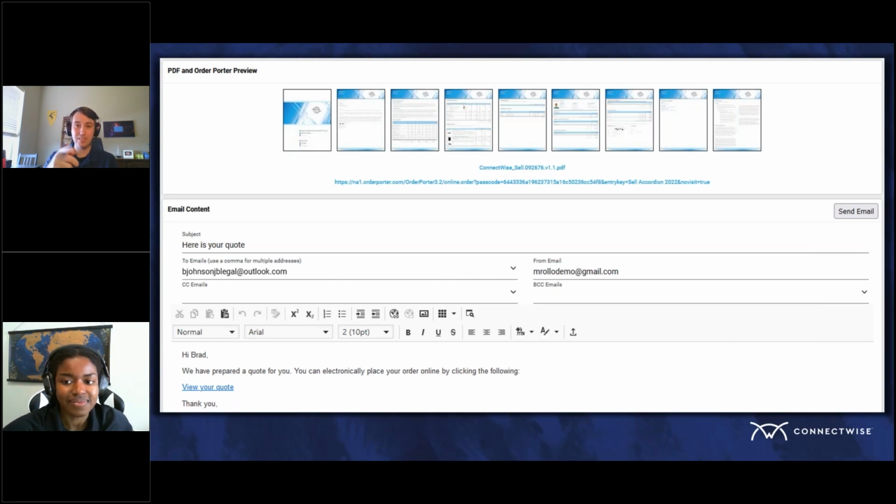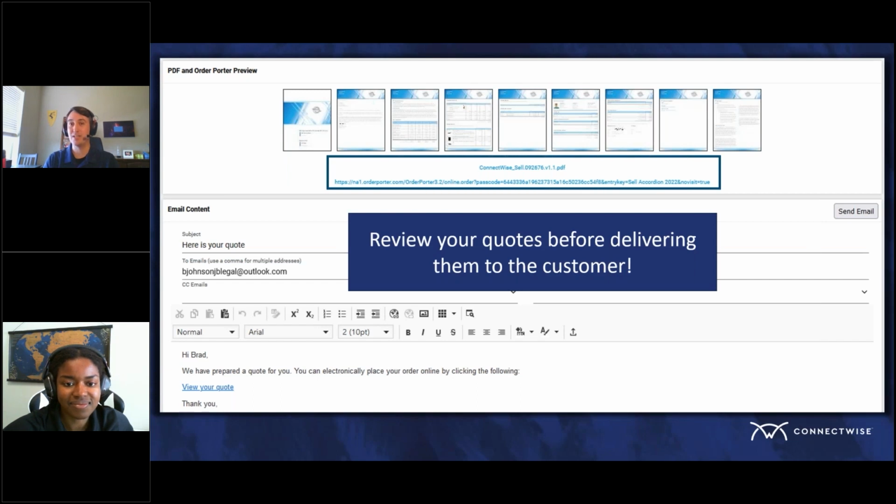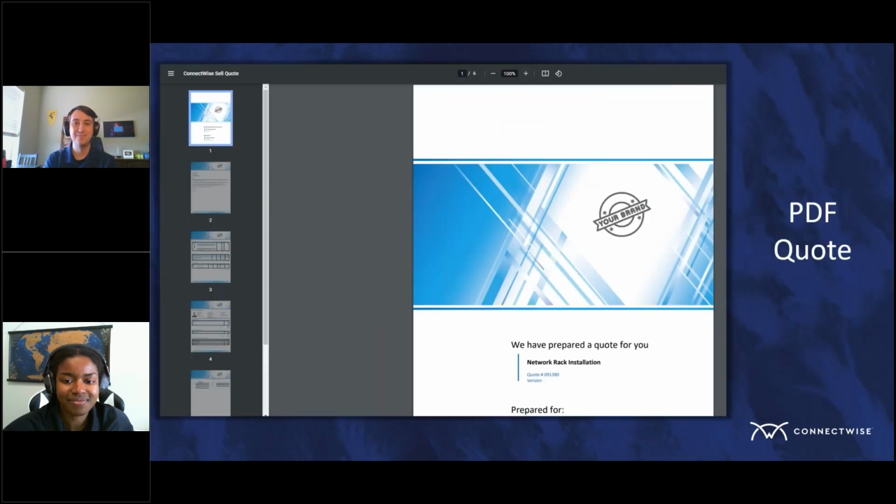Both that PDF, which you can see previewed up there at the top, as well as that interactive Order Porter page. Now, this is where the review in Publish, Review, and Deliver comes into play. We want to make sure that everything looks crisp and perfect before we send it out. So we can click both those links up there to review both the PDF and the Order Porter page, which we're going to do right now.